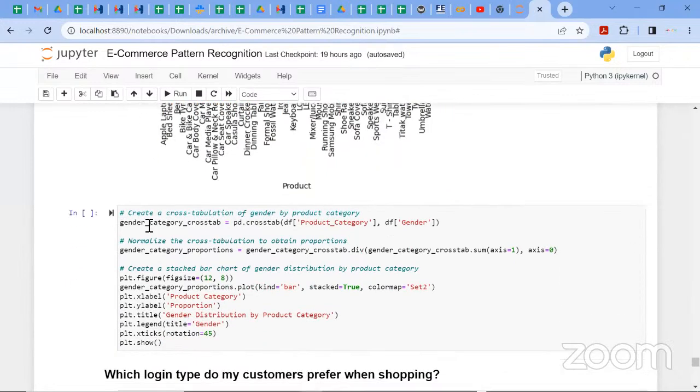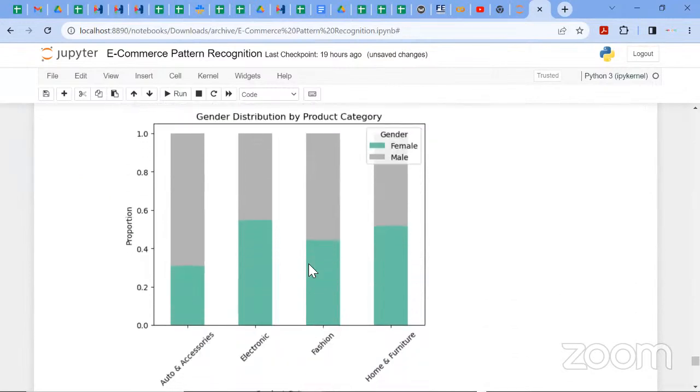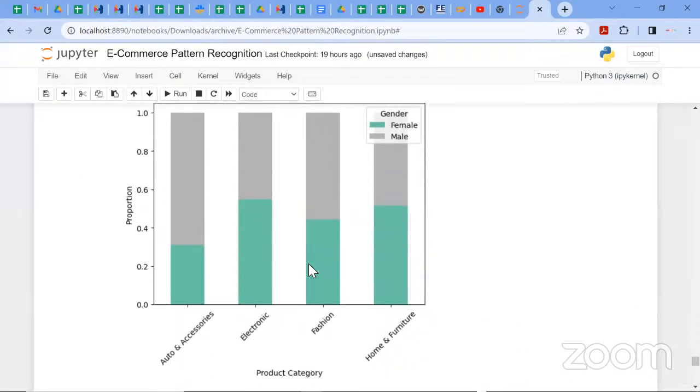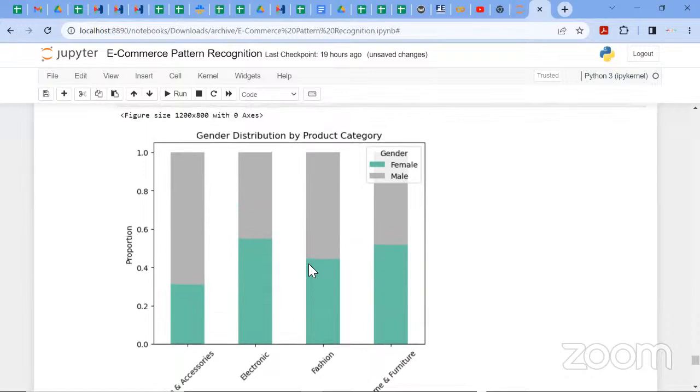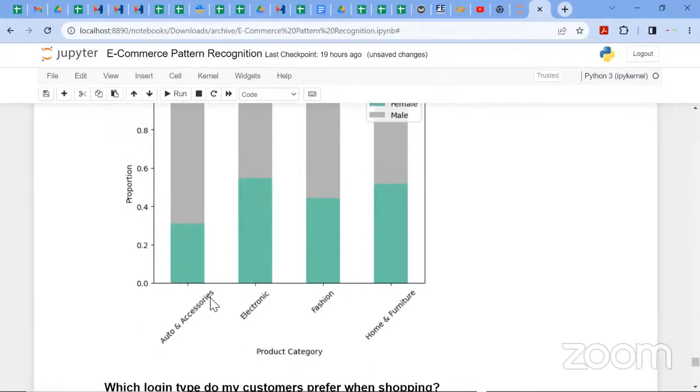Then also you can check by the product category. The one we did previously was just for the product. So for the product category, just like we did previously, for the fashion, the male bought more of a product than the female, and also for the auto and accessories product category.